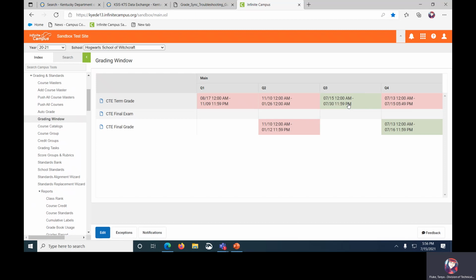So that's the same scenario when it comes to the grading, how you set up the grading window tool. You have to make sure if the window on the technical school side is open for a particular term, then it has to be open on the high school side for that same term in order to receive the grade.